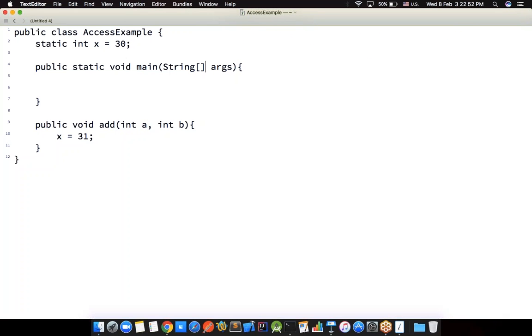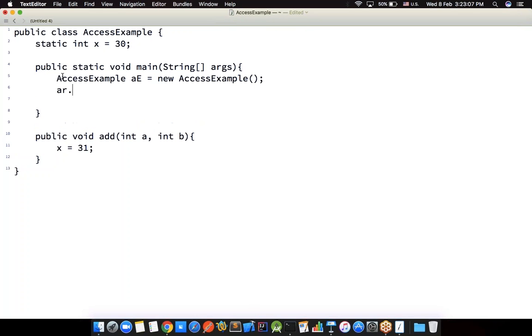Let's run it again. Okay, now let's do this. Let's create an object for this class, and let's update x to a plus b.